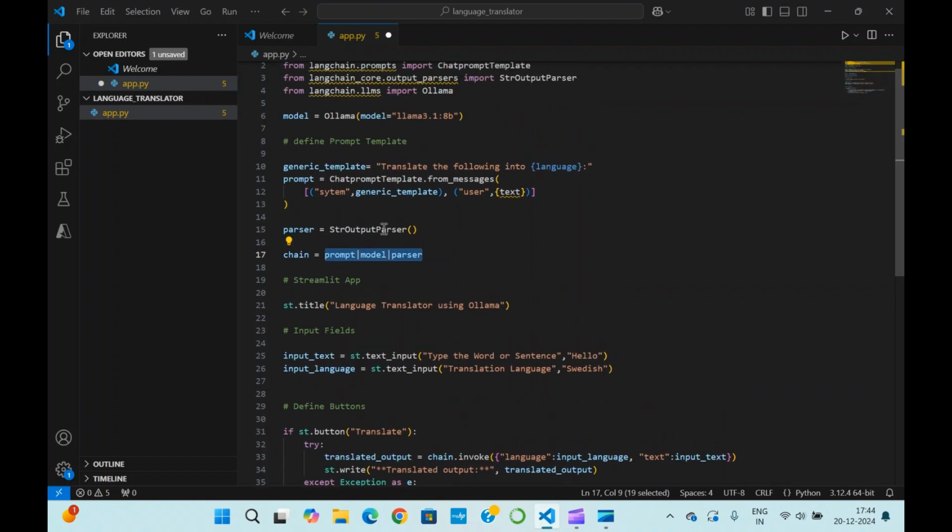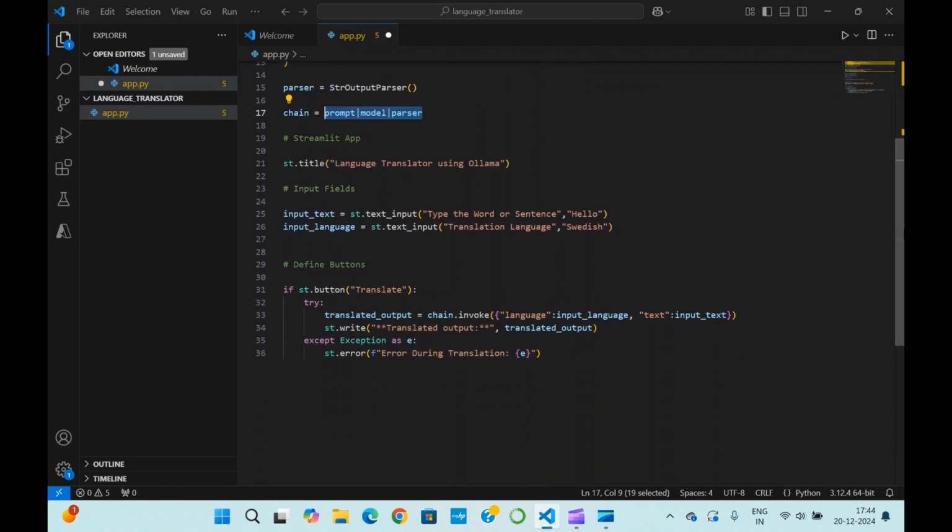Now this goes to the prompt, and from the prompt it goes to the generic template with the language and user text as input. Then all these details go to our LLM model, Ollama Llama 3.1 8 billion parameters, and the output from Llama 3.1 8 billion parameters is transferred to our parser, which we have defined as StrOutputParser. So it will provide the output in the form of a string, and the string can be stored in translated output. Then we'll paste the translated output here, so the user can see it.